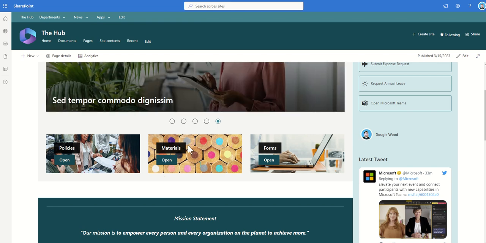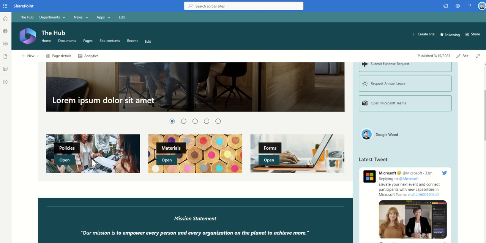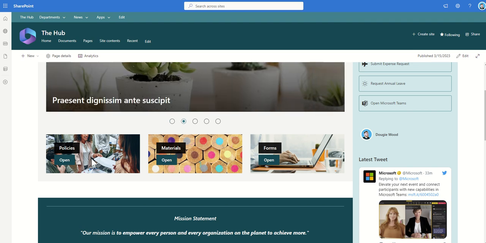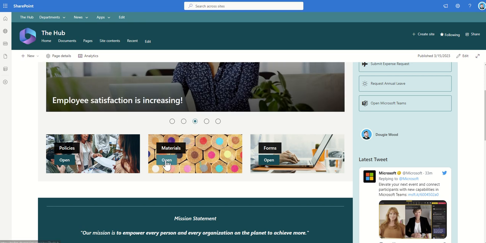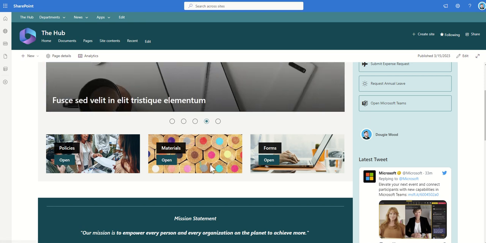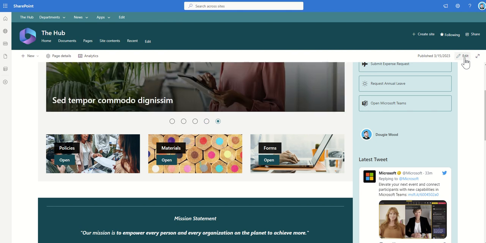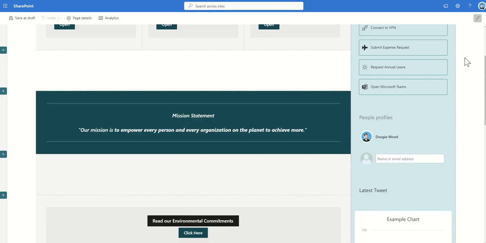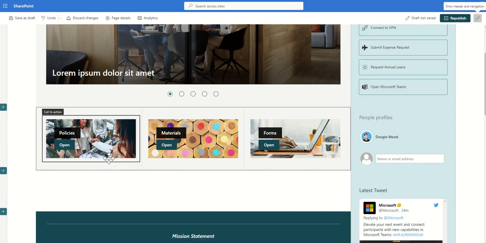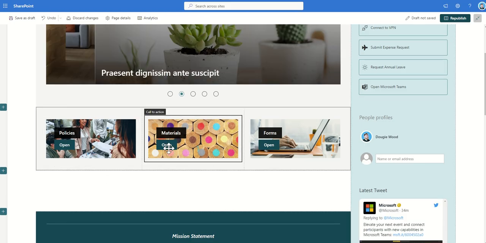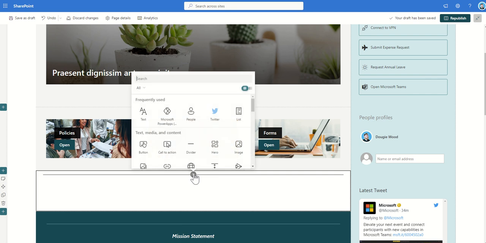Now, we can use this to link to a hyperlink, so maybe it's linking to a SharePoint site or a page, a file or a folder, or even an external web page. As long as it's got a hyperlink, a URL, you can put it into these buttons. The other cool thing as well is you can also automatically get it to open up an email for you as well. So if I just click on this edit button here, let's say, for example, we want to add another call to action, but I'm going to add it underneath here.